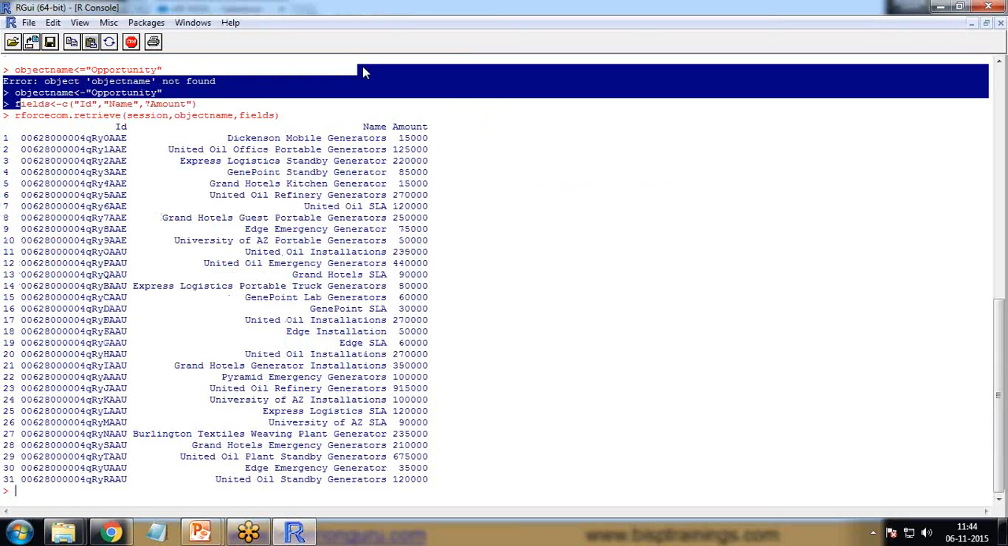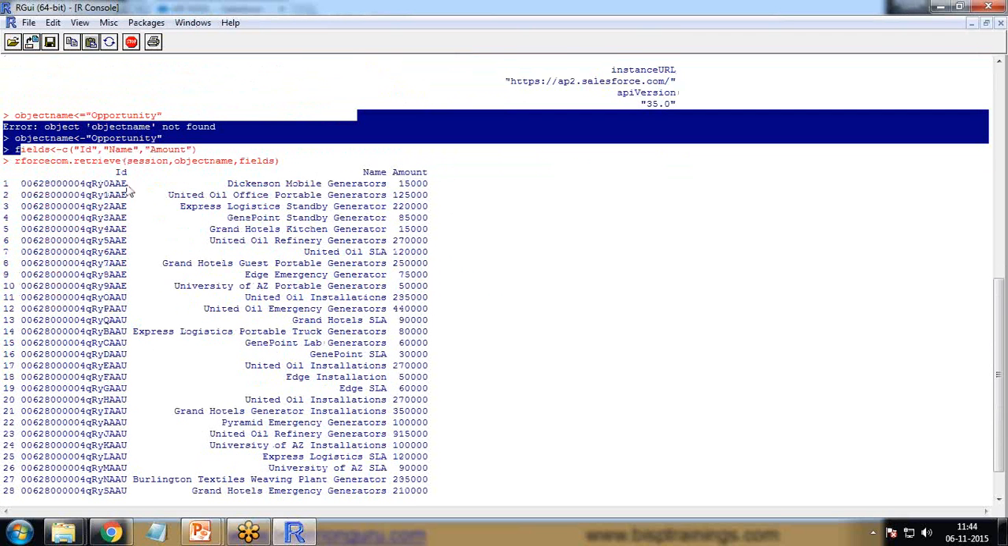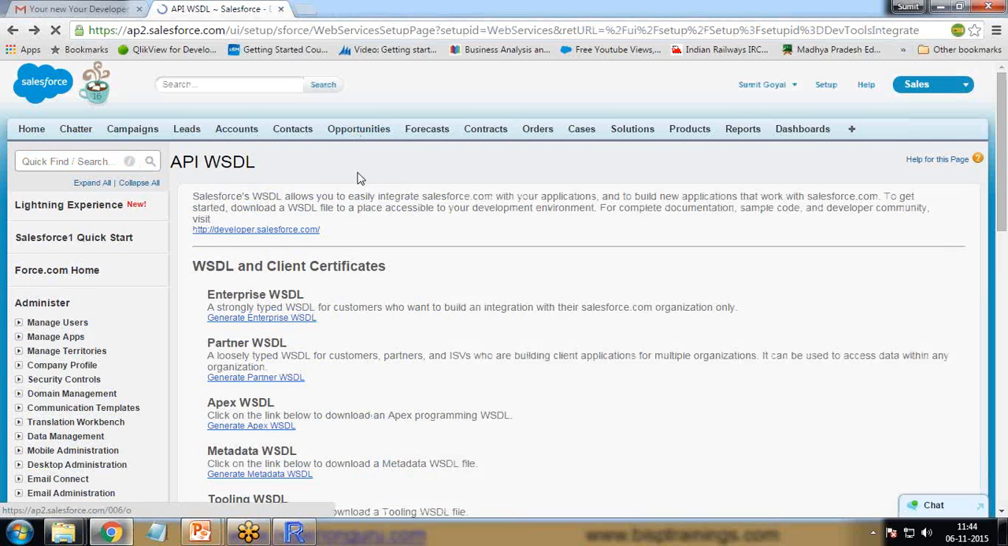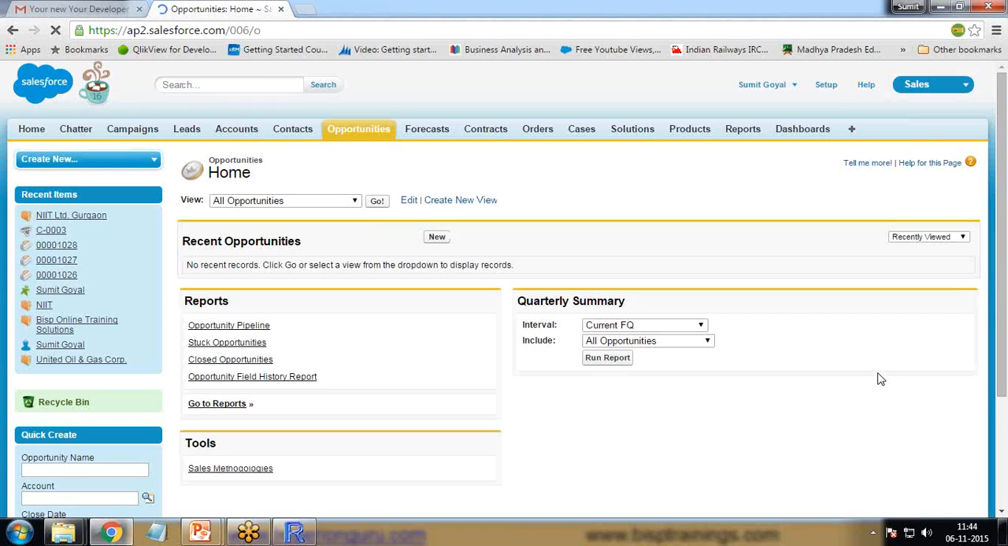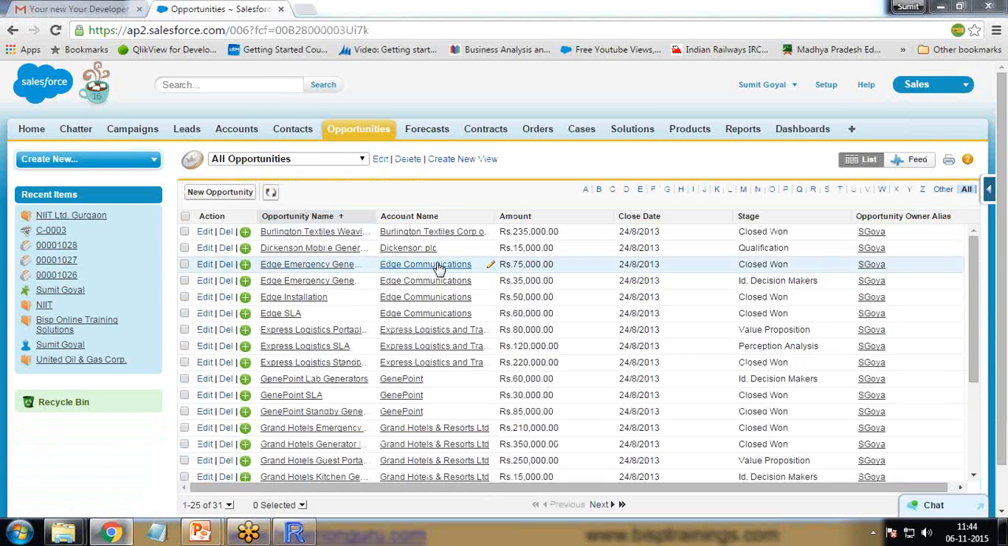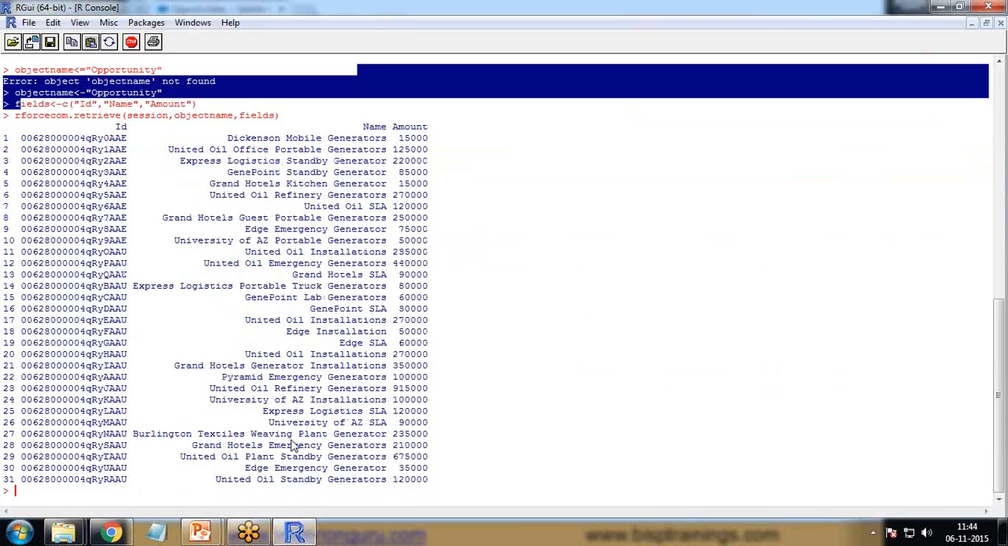After successful extraction, you can see the data has been extracted. We have ID, we have name, we have amount. So these are the data. We have the Dickinson mobile generator, amount is 15, ID is this. If you want to check it, we can click on opportunities and make sure the data is correct. All opportunities, and you can see it's 15 and this one. So this is how the connection has been established and the data has been extracted into R.